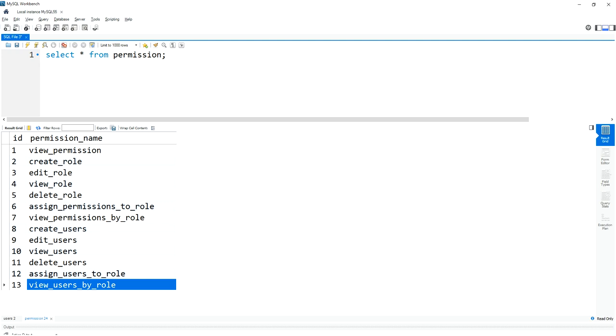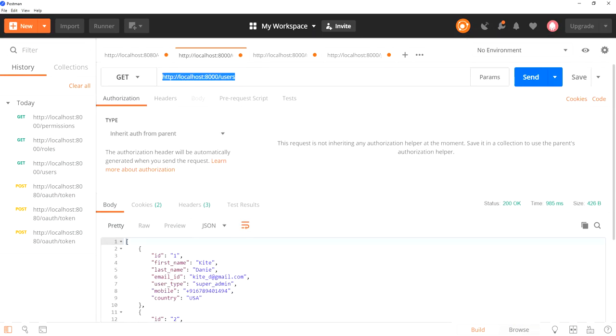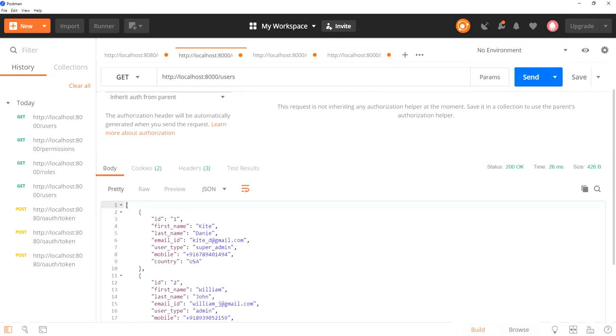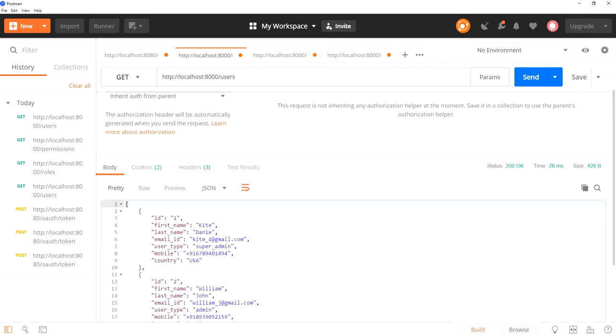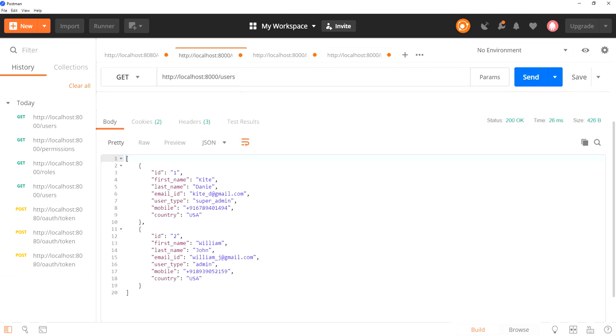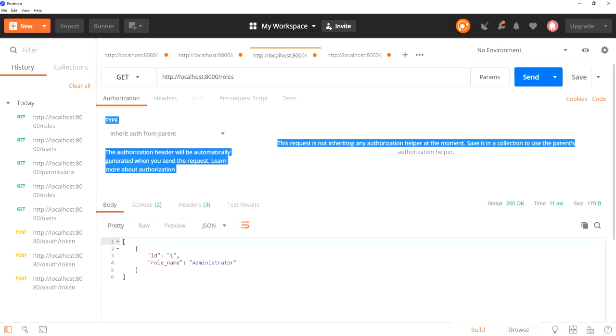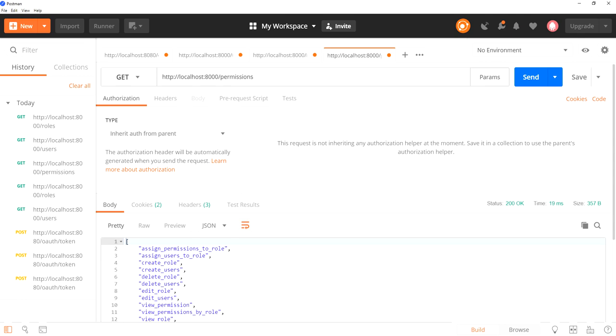I will show you a few resources, such as, look here, list of users. This API will return a list of users. This API doesn't have any authentication. Now we are going to add token-based authentication for this resource server. And then this is the list of roles. Okay. And then this is the list of permissions.